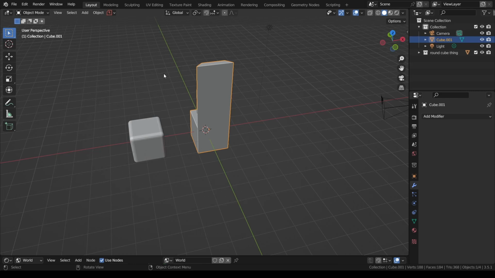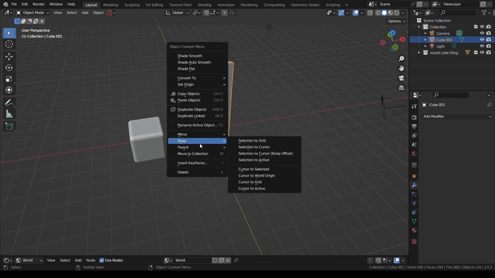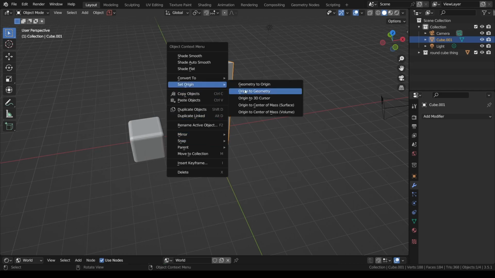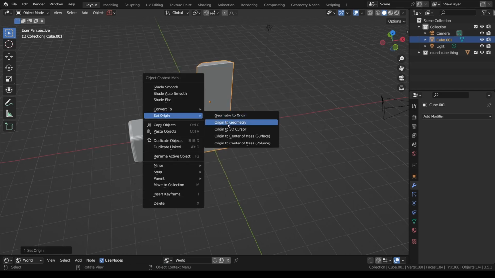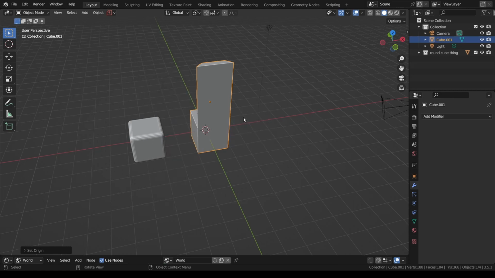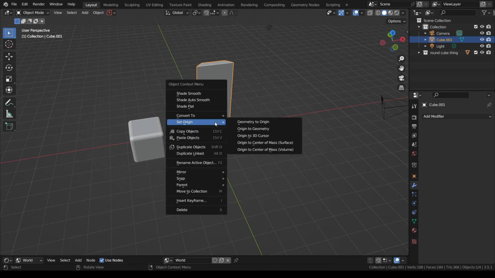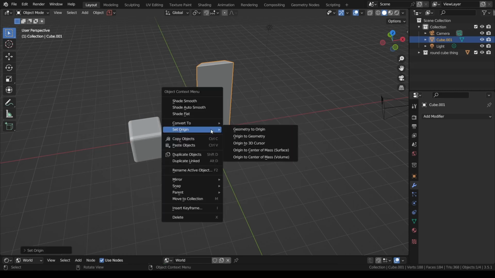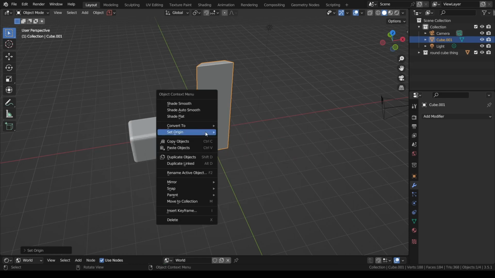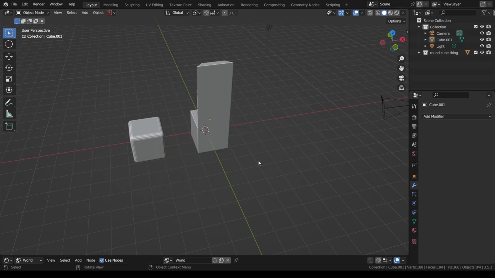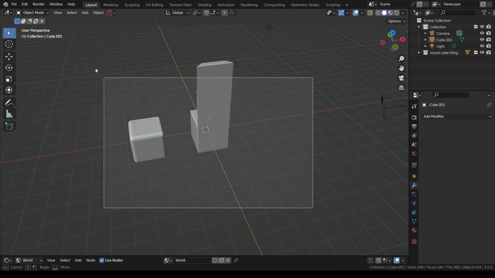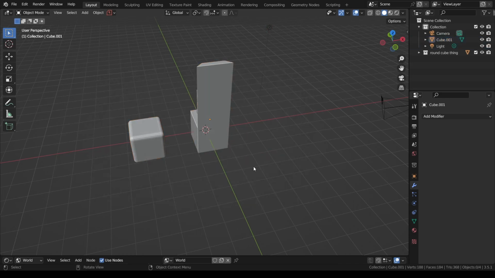Let's see if anything is remaining. How to control the origin, which is you just click here. Origins are very important. Just set origin to geometry. You can set origin to, or geometry to origin. You can set origin to 3D cursor, origin to mass, origin to volume, and many other things you can do. So you can also select by this. So that's all the stuff I've covered.